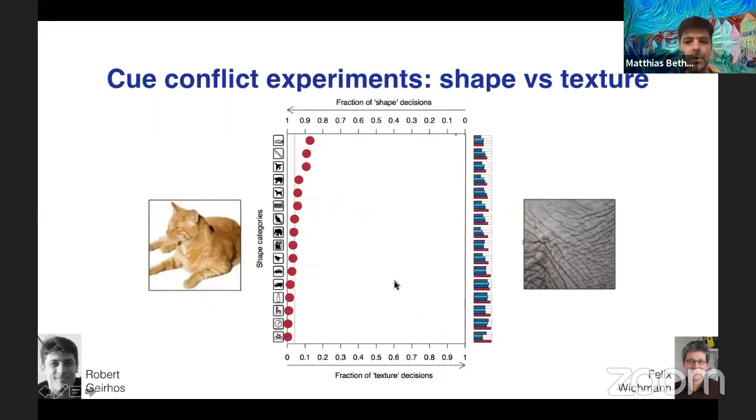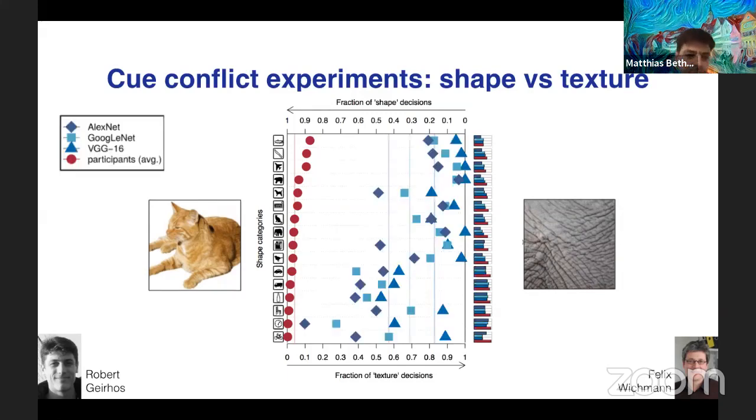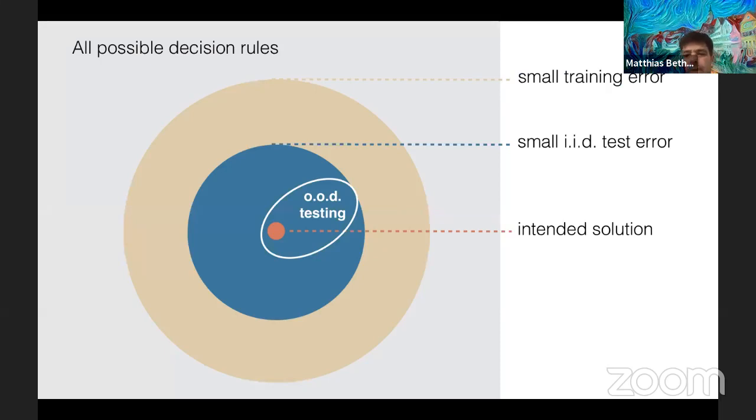And go on. So it turns out that humans classify these cue conflict images almost always based on the shape information. So in this diagram, if the dot is on the left-hand side, it means that the decision the humans made was rather using the shape cue, and if it's on the right-hand side, then it's using the texture cue, and the different dots correspond to the 16 different classes. And if you look at architectures like AlexNet, GoogleNet, VGG16, they're all biased towards using the texture information. And so that means even though you achieve high performance on the test set, the solution that is used for this decision-making is quite different from the decision-making rule that humans are using.